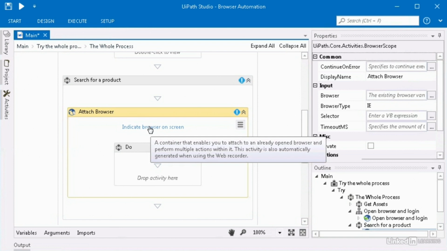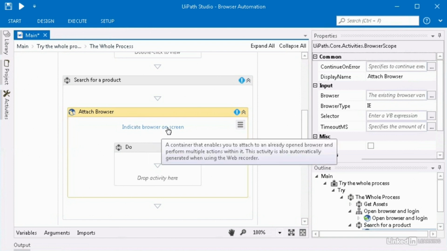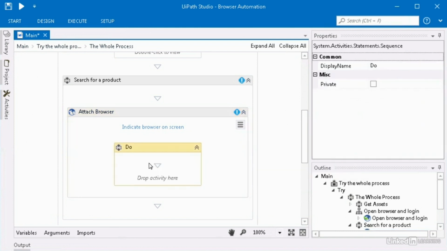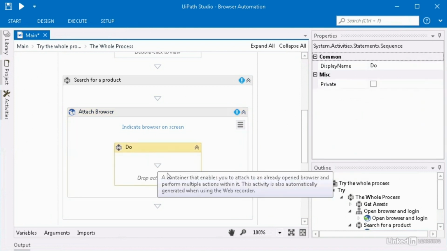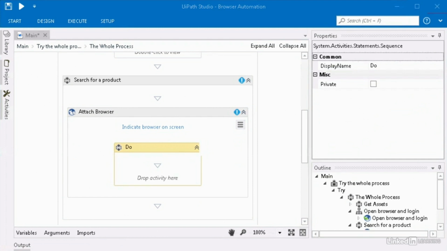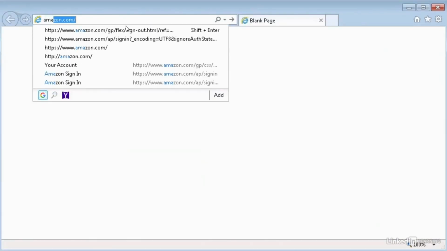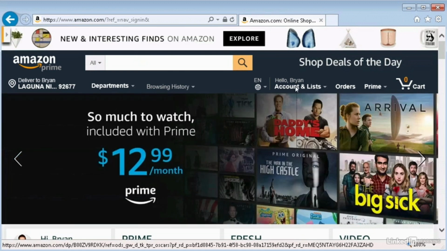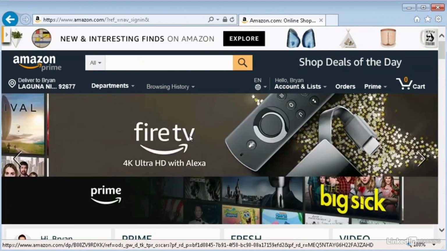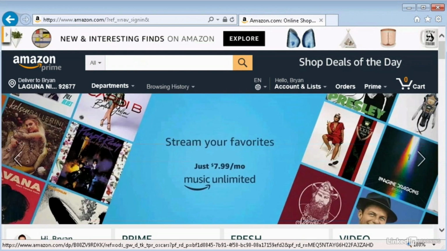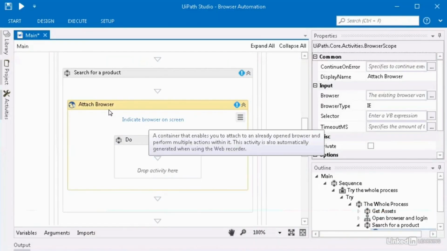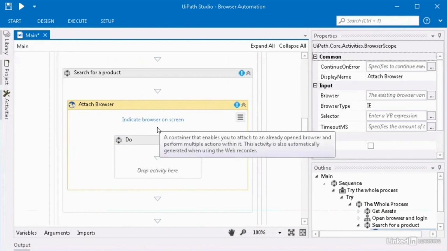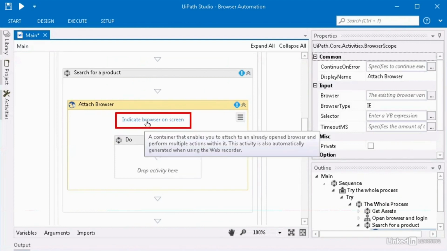I'm going to Control-mouse wheel to zoom in a little bit here. Notice UiPath gives us this nice blue link here again to indicate which browser we want to attach to. And then there's a sequence that allows us to do some stuff after we've attached. So I'm going to click to open up IE again and just type in Amazon. And notice I've already signed in, because it's important that for these next steps, the browser is in the condition that the robot is expecting. So I leave that browser visible.